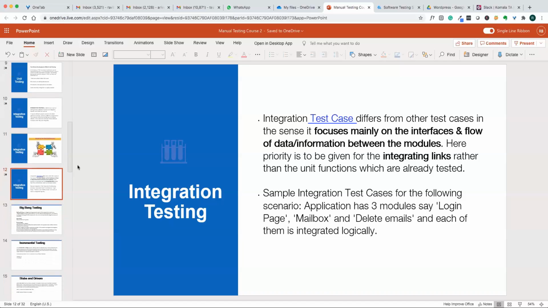So who is responsible for doing integration testing? This is testers. It is part of the testing team to do the integration testing. Only the unit testing is done by developers. After that, integration testing and system testing is done by the actual testing team.